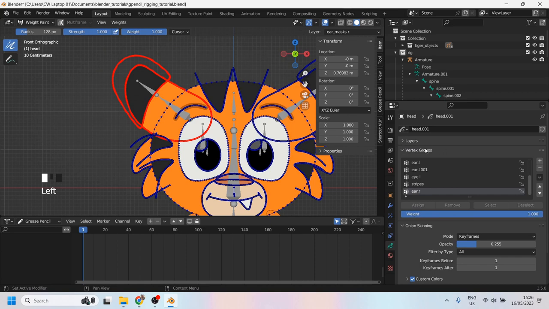So I'll just close that and come back to the vertex groups. And all the others look like they are fine to me. I will add ear.r.001 so that we have that for later.